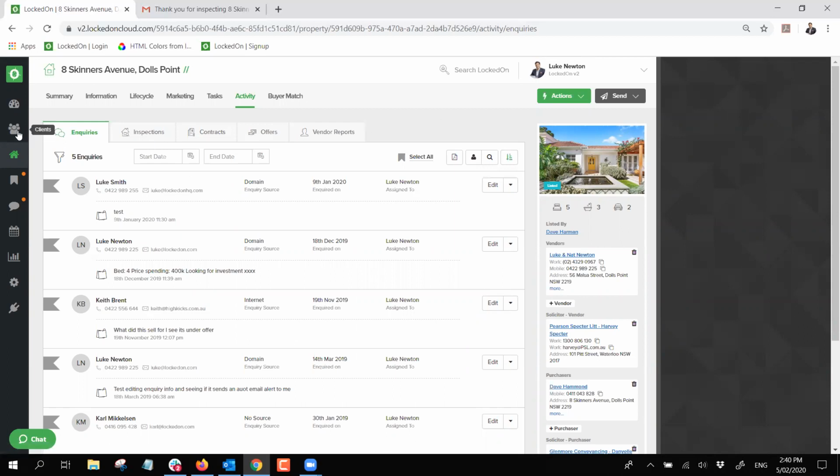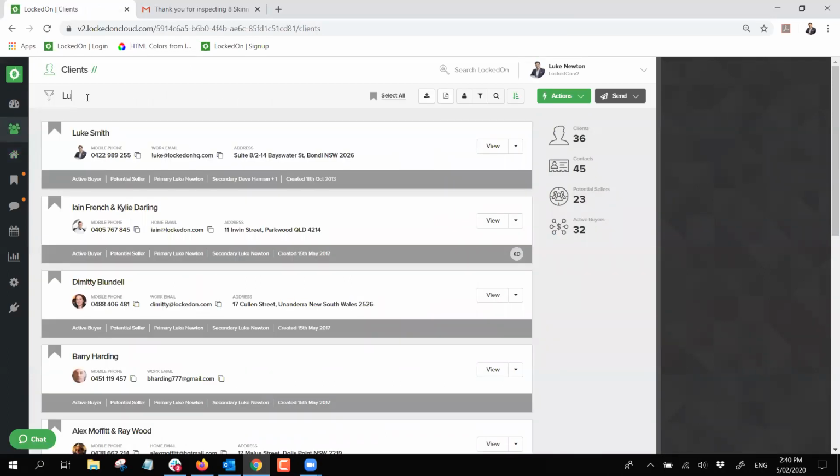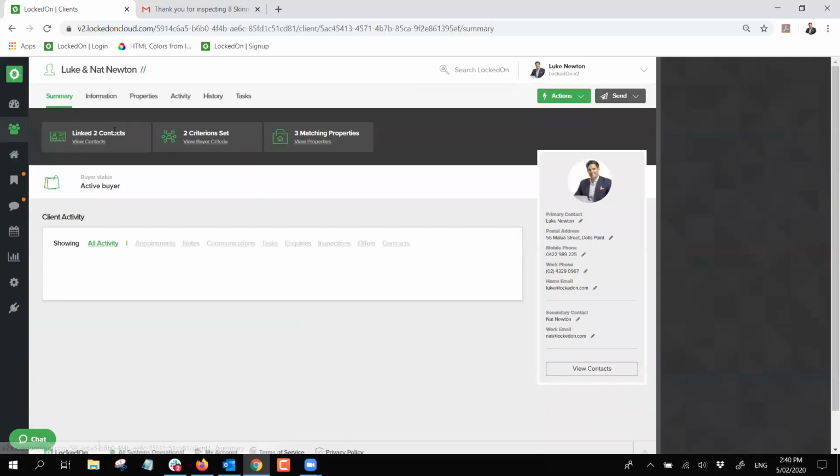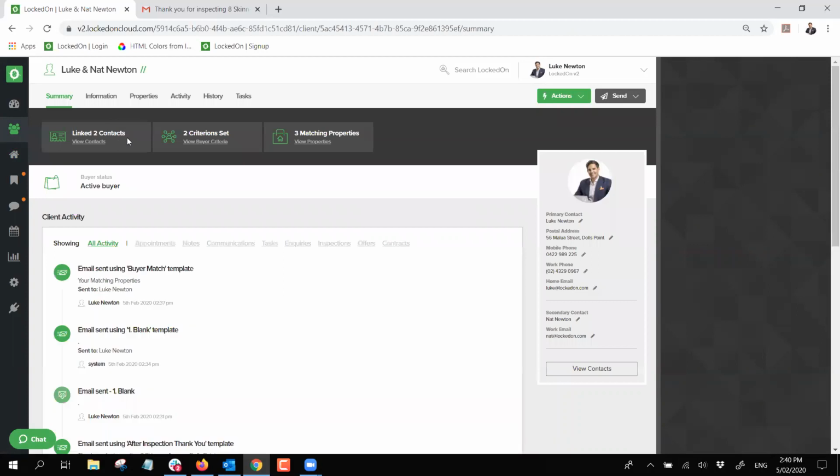Now, if we go back into the clients and we look for my record, here's the last thing we'll do with buyers. When we're looking at Luke and Nat, if you want to follow up buyers, our suggestion is that you always add a task, and you base that task and its repeating functions on how hot, warm, or cold you think that person is. So if you're speaking with Luke and Nat and they said, look, we're financed, we're ready to go, we want to find a property ASAP, that kind of identifies them as hot.